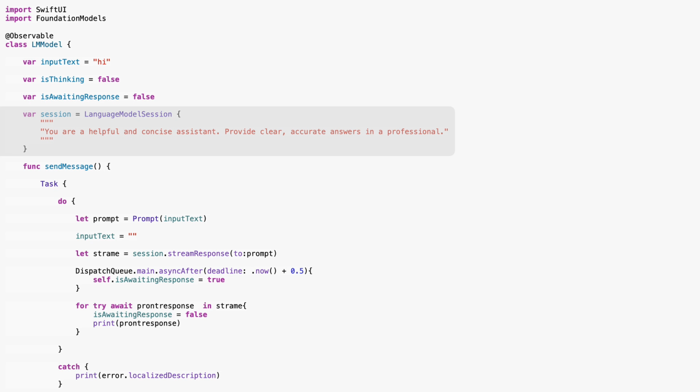Here we create a language model session, which manages interaction with the local language model. Inside, we give it a system prompt. This is the instruction that sets the model's tone and behavior. In this case, we're telling it to be brief, helpful, and professional when responding.